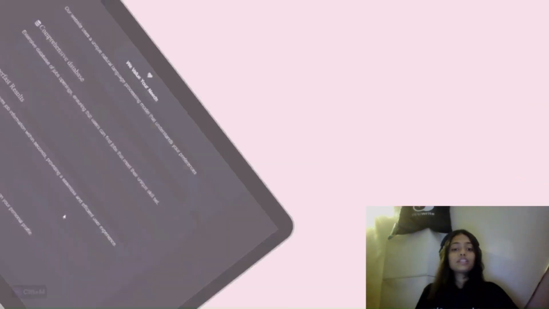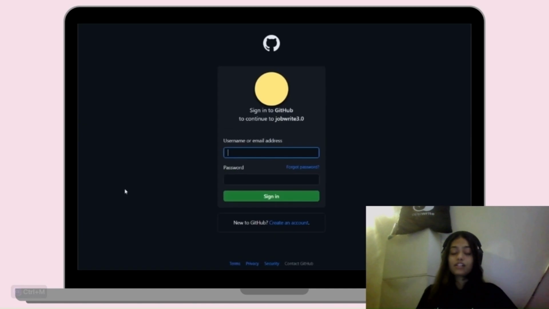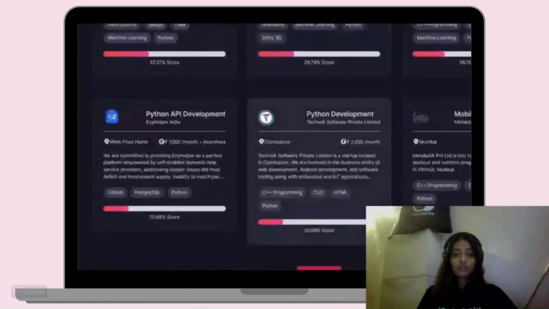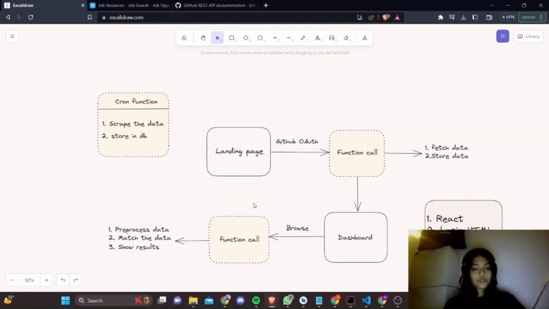So this is how our final product is going to look. It has a landing page, it has a GitHub board, and it has a dashboard where we can see the jobs. But how is it working and what is our tech stack? We're going to go into detail on that. So let's understand it with the help of a flowchart.